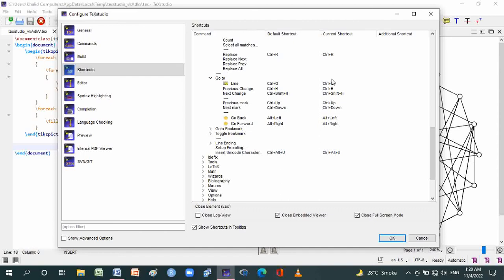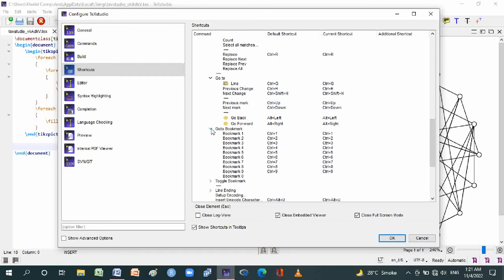And now Go to. For go to line it is Control plus G, previous change is Control plus H, next change is Control plus Shift plus H, previous mark is Control plus Up, and next mark is Control plus Down. Go back is Alt plus Left, and go forward is Alt plus Right. And now go to bookmark: bookmark 1 is Control plus 1, bookmark 2 is Control plus 2, and similarly for all bookmarks.